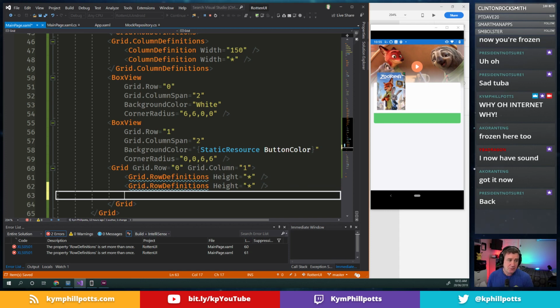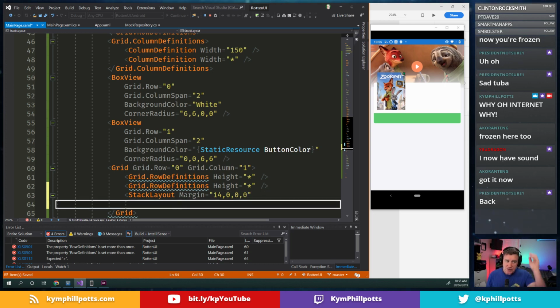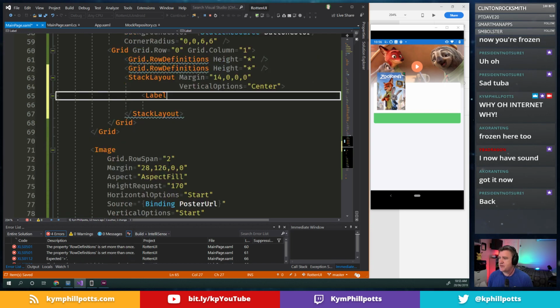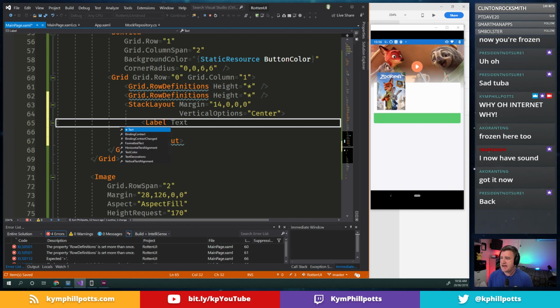And then we want to position our text in here. So the first thing we're going to have is a stack layout, which is where we're going to show our movie name. Give this a bit of a margin. Our default margin is 14 in this design. We want to center this vertically. So this is in the top row. So we're going to have a label in here. It's on the screen. And our text for our label is going to be the movie name.